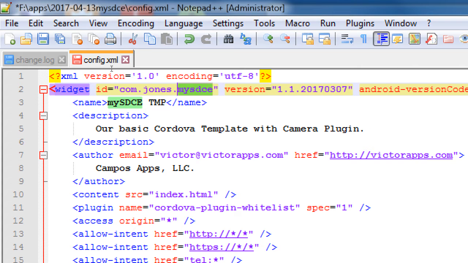If everyone is going to go through the process of creating the mysdce project, and I upload mine to the App Store, and you try to upload yours, and yours has the same ID as mine, yours will be rejected. Every app in the App Store, Android App Store, iPhone App Store, has to have some unique identifier. So do not write jones.mysdce, you write something else.